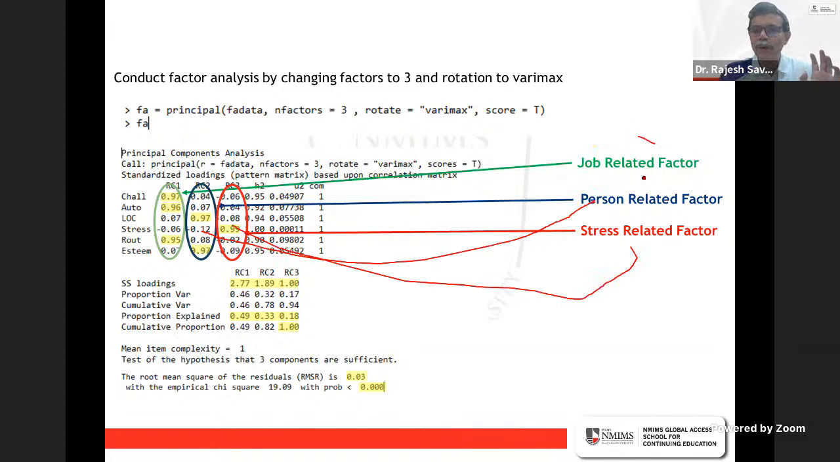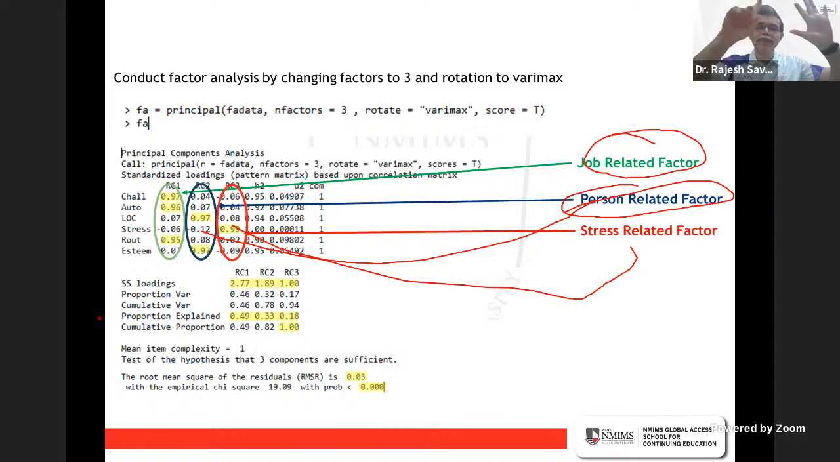Now you have 3 factors. So we had challenge, autonomy, LOC, stress, routine, and esteem. These were 6. In factor analysis, some of them are highly correlated, so we did a factor analysis and came up with factors which are not correlated with each other: job related, person related, and stress related. So these 3 factors are not correlated with each other, because we have taken from different things, so we know exactly it is job, person, stress, and not challenge, autonomy, LOC, routine and whatever.